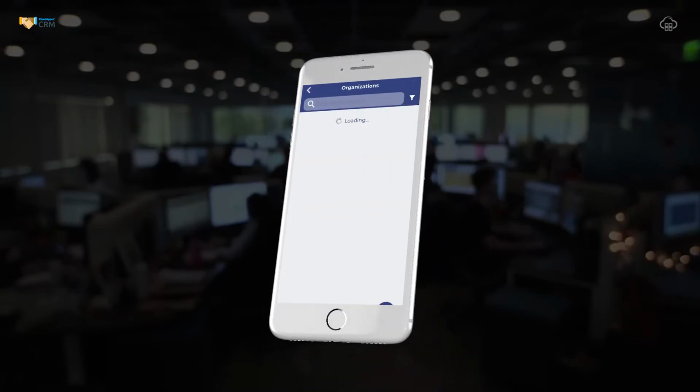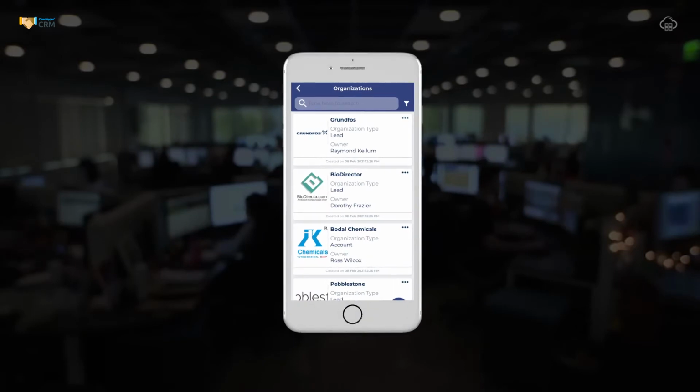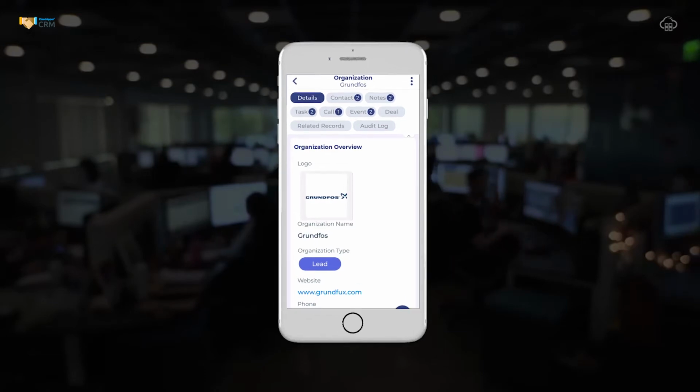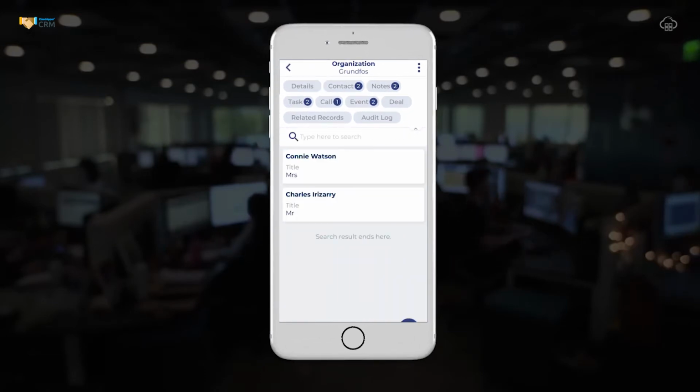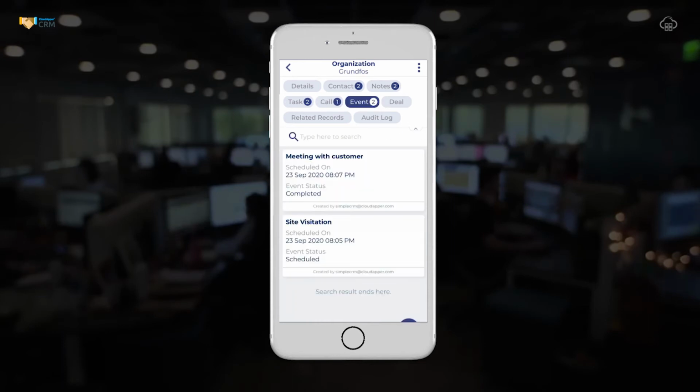Our organizations module allows you to see any existing or potential customers. It also allows you to see any information relating to that customer. This includes their contact, any notes added, any outstanding tasks, calls made to the customer, or simply any upcoming events that you might have with that customer.